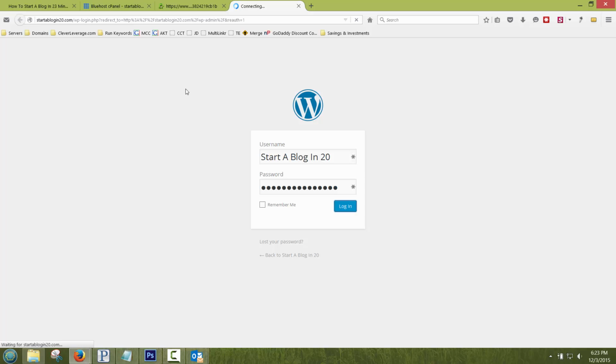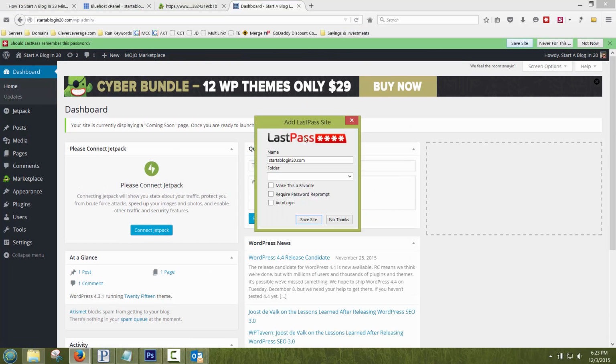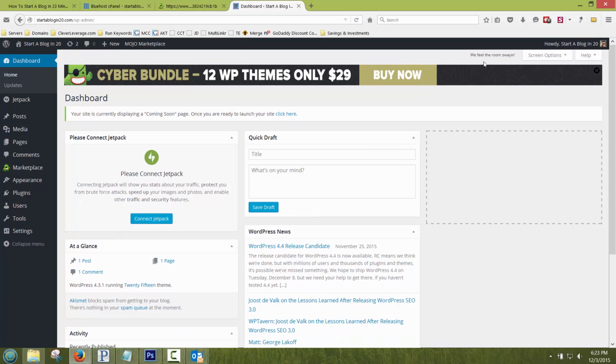That's what I personally use to remember all my passwords. I use Firefox's browser. It's easy to download. So we'll save site and do auto login. And again, that's LastPass. If you want that, just go to lastpass.com and you'll be able to get it.